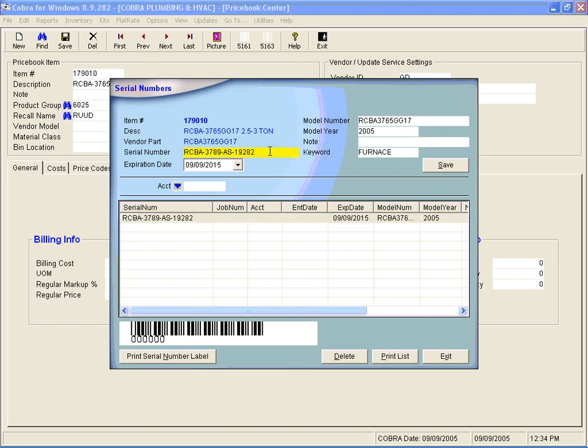So I can continue entering these, or by the way, when you're in the serial number field, if you have a barcode reader, you can just barcode them in here too, which is kind of cool. Because usually the serial number is the one that changes. The model number and everything else usually remains the same.